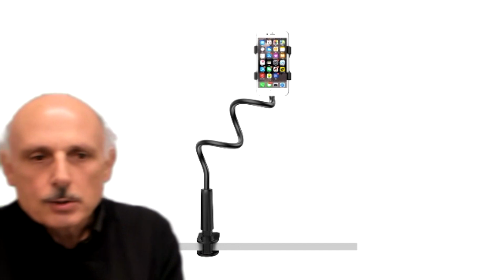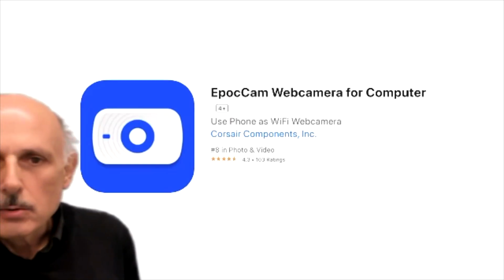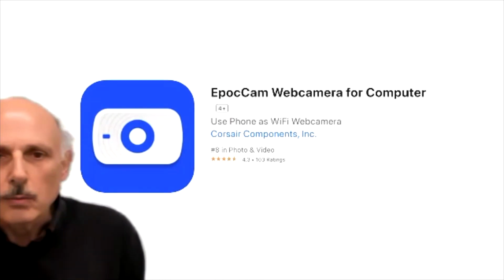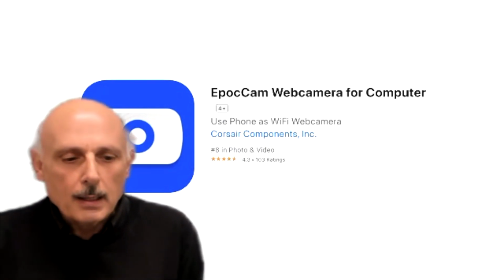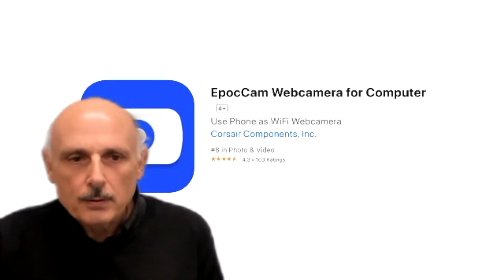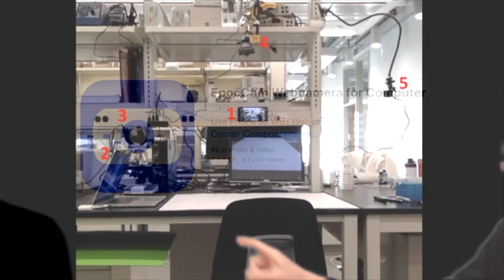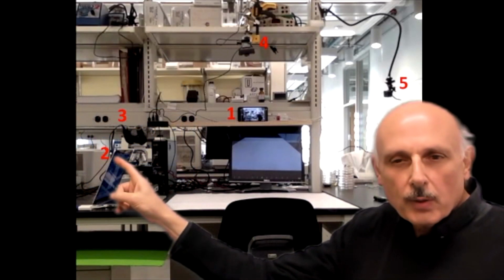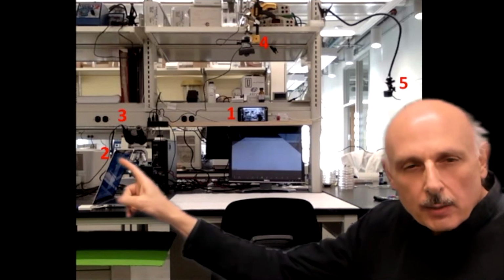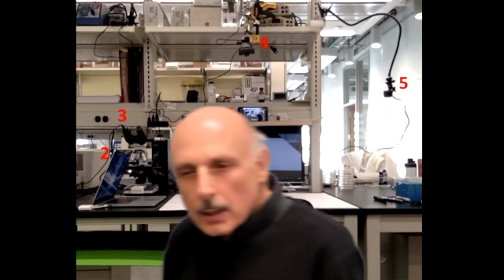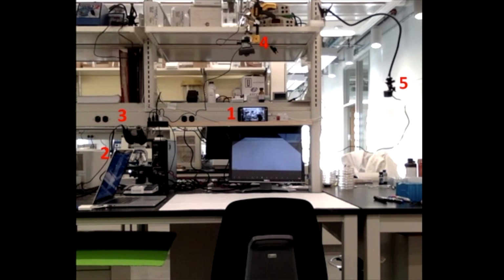In order to use your cell phone as a webcam, you need an app and some software on your computer. I use this EpoCam web camera app, and I was able to use my cell phone as a webcam, and that worked out really well. The second camera was the built-in webcam on my computer. It pointed right down at the bench and gave the students a clear view of the bench in front of me.